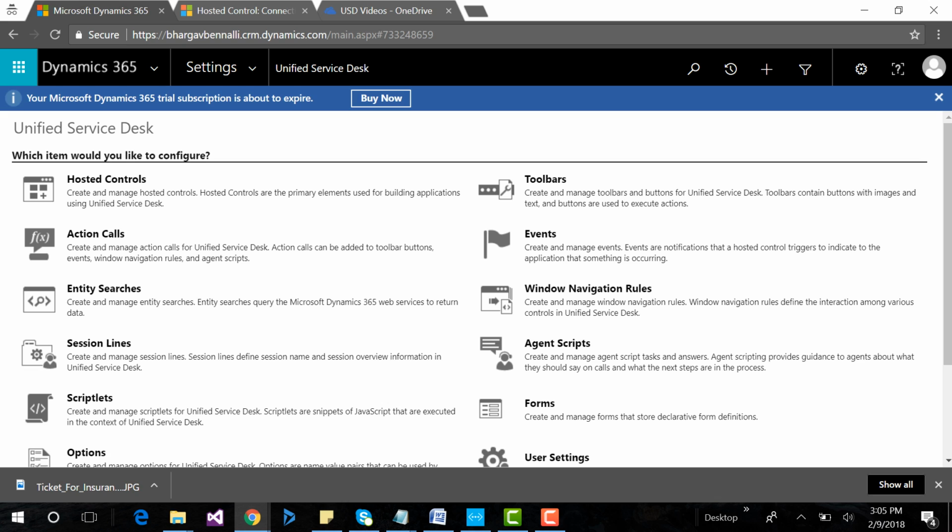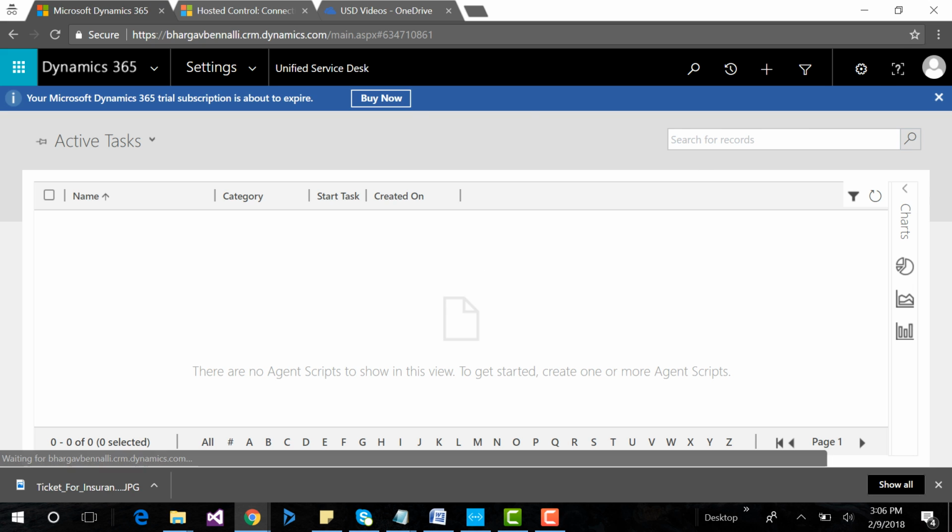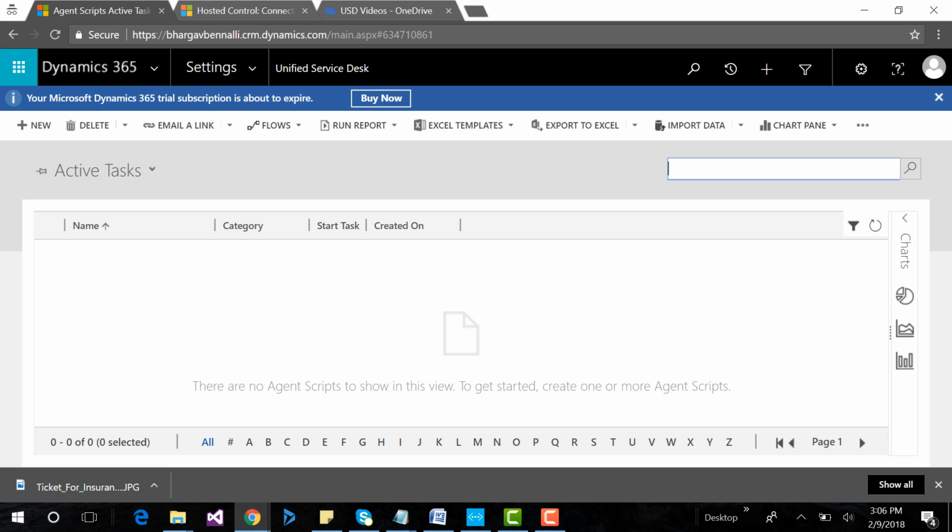Till now I have given four or five sessions, and today I will explain why we are using this agent script. In the first session only, I explained why we are using the different components of the Unified Service Desk, and that time I also explained about this agent script. This agent script is mainly used for achieving a requirement like a parent-child kind of thing. For that you should use this agent script.